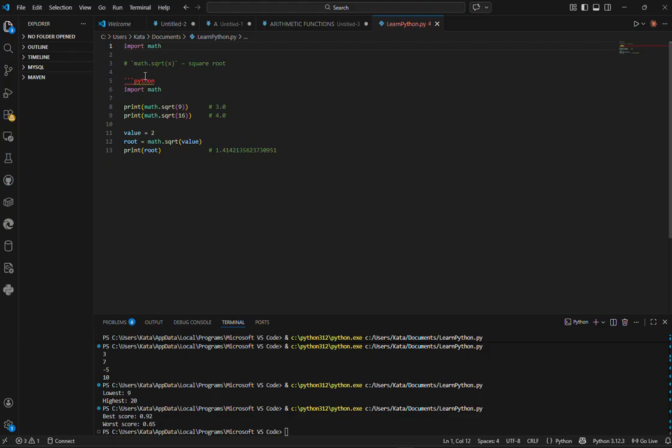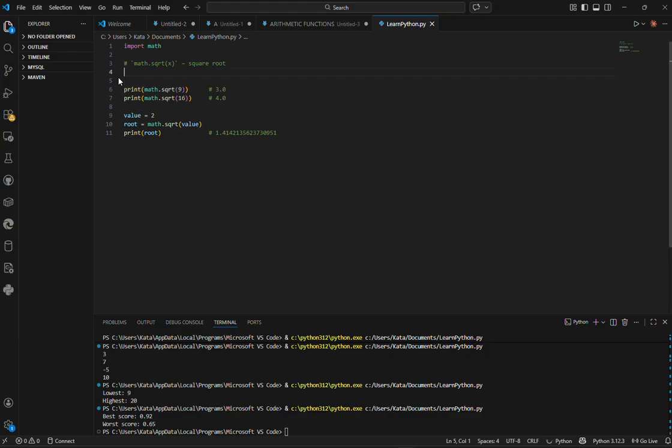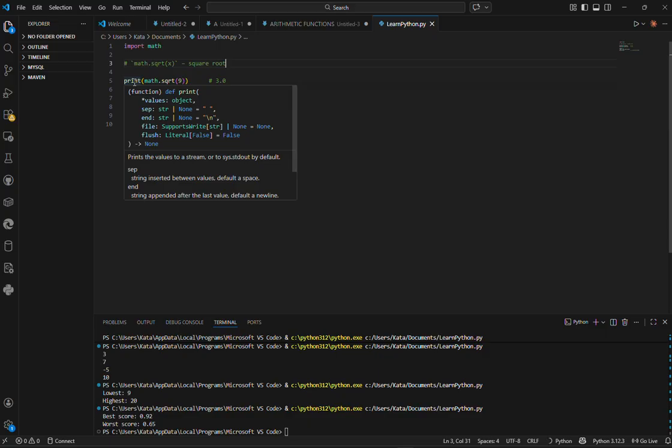Okay. So first things first, we import math, right? And then math.sqrt(x). This one is a function used to calculate the square root of any number, right? Since we've already imported math, I'll go ahead and remove this one. And now we're asking Python.